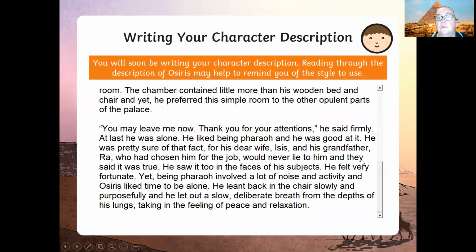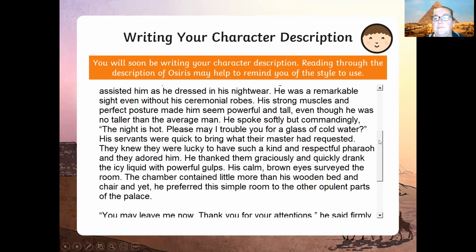So you'll soon be writing your character description, but I thought it was worth just reading through the character description of Osiris to help you remember how we can do these things. So we don't just have to say what he looked like, we can give little hints and clues to how our character is, not just what they look like. Think about that, what we have to include, that checklist. Okay, so let's have a look at this one.